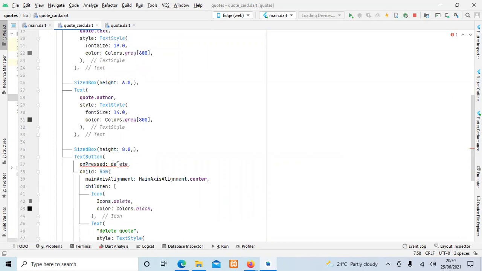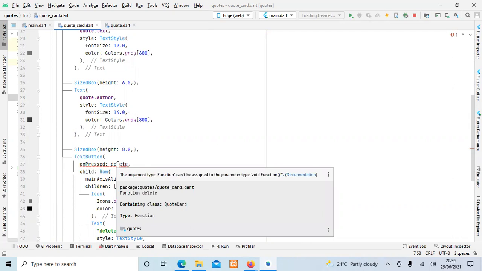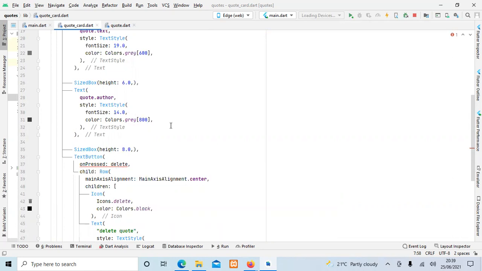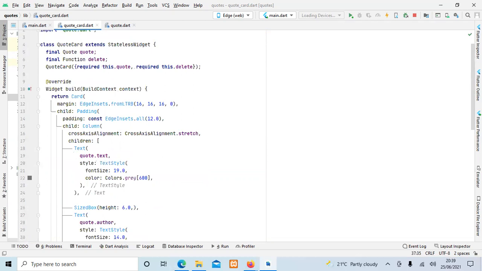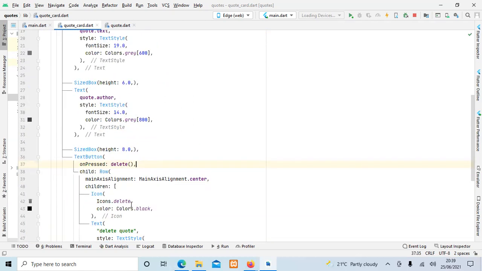What are they saying? They are telling me that the argument type function can't be assigned to the parameter type void function. And I think the error has disappeared. So the whole challenge was converting the code into a stateful widget. Now I have called my function successful, and then it has worked. Are you seeing that?